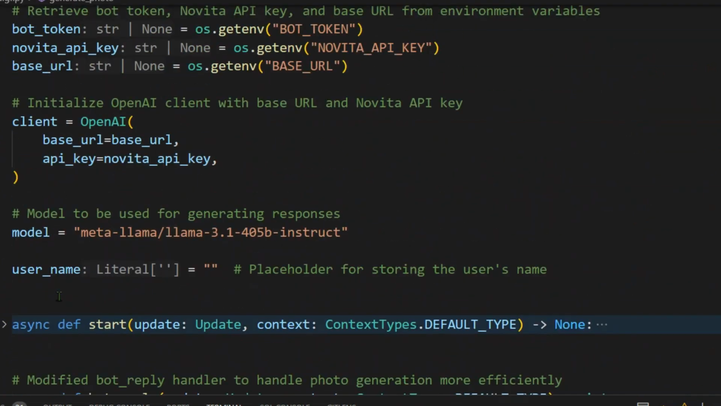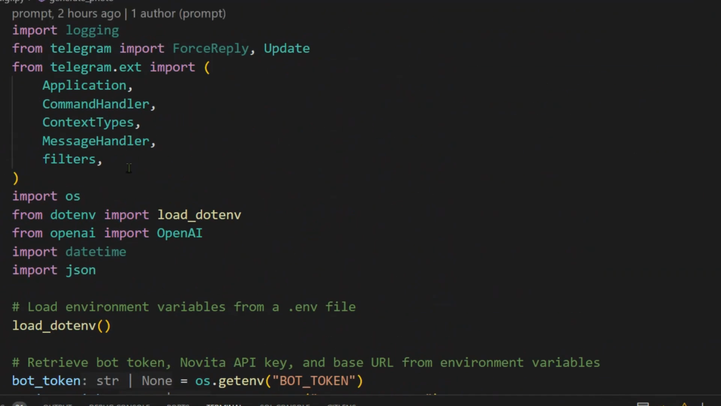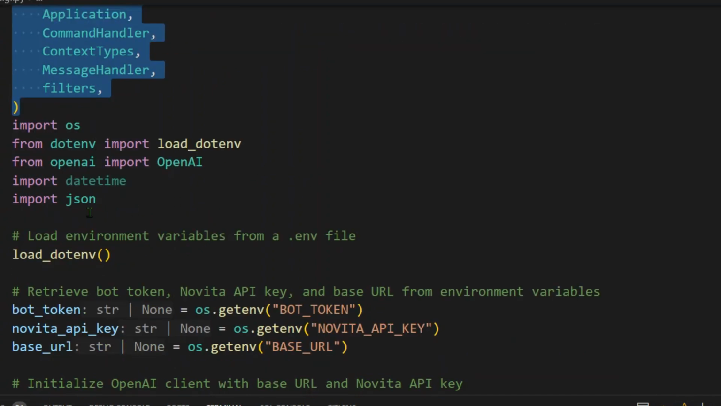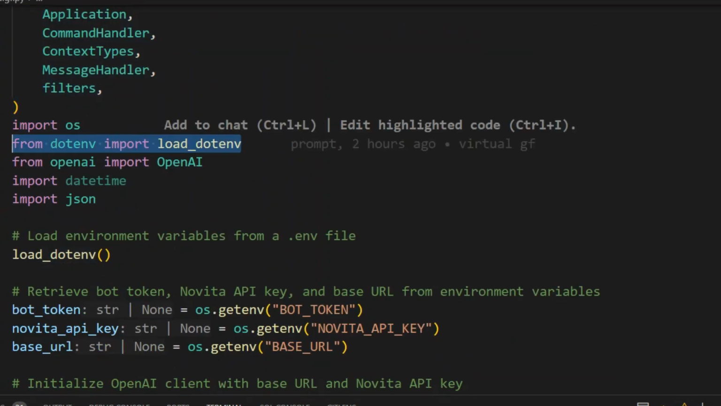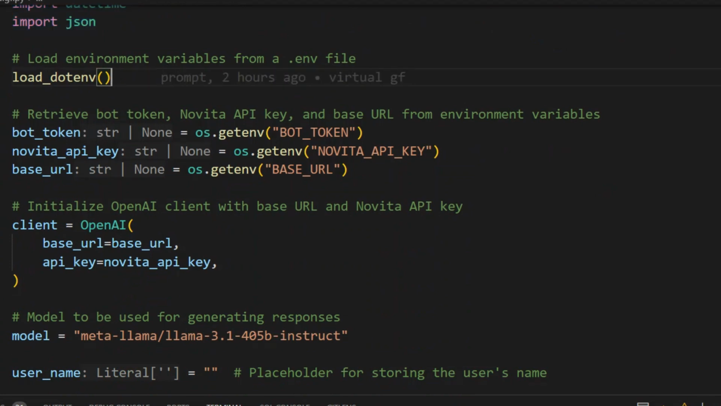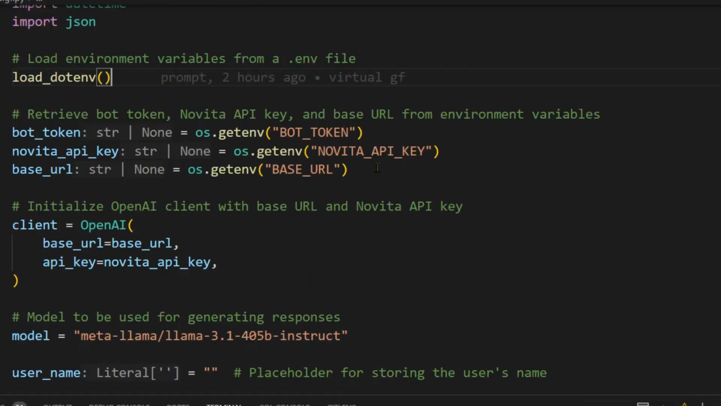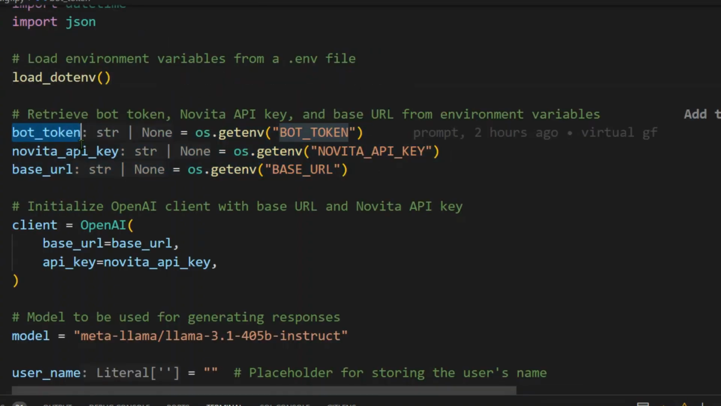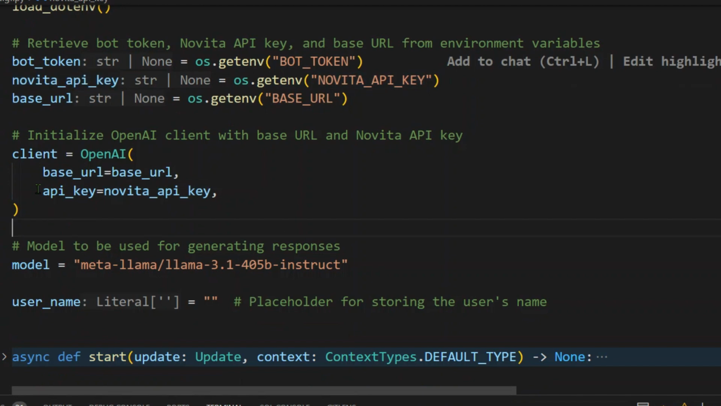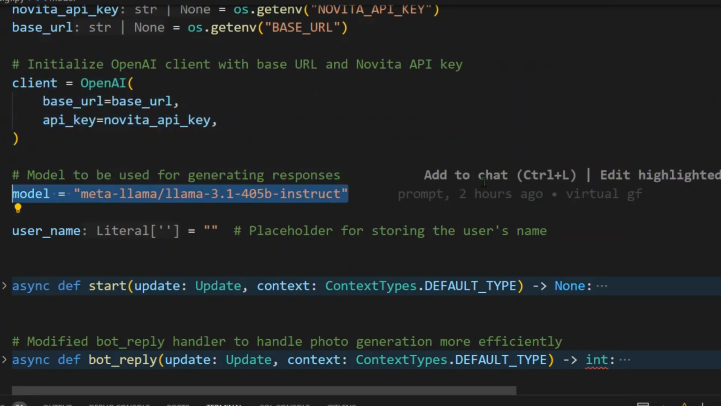So typically, if I summarize everything, first of all, we have imports of the Telegram library. We imported the environment variables, and we imported different libraries. We load all the environment variables because we have stored them in the .env file. These three variables are required. We load them up into these variables. Then we start up the client. We have our model, which is a 405 billion instruct.